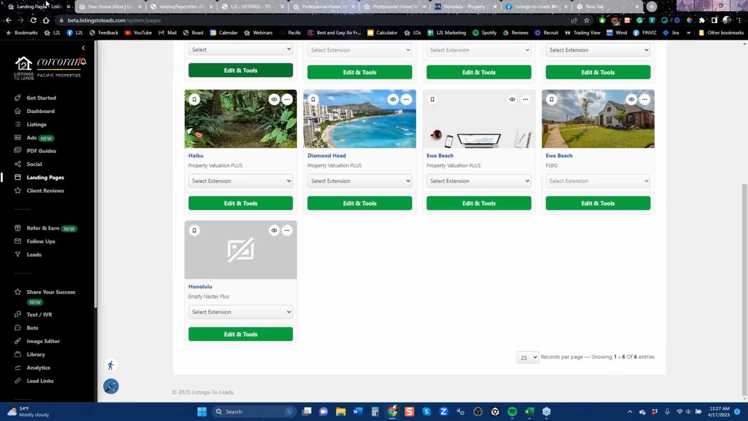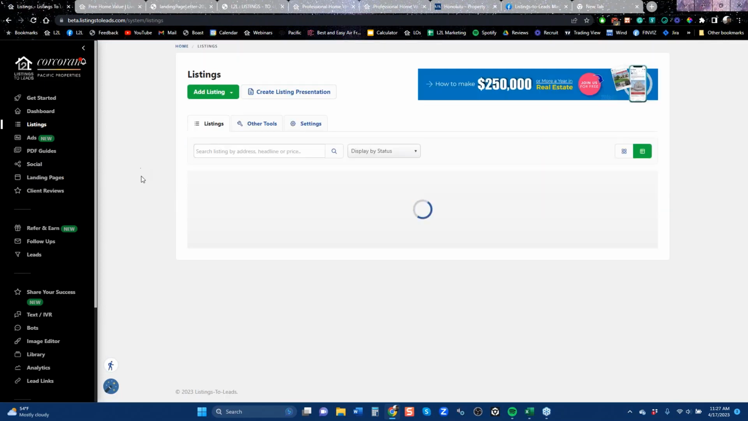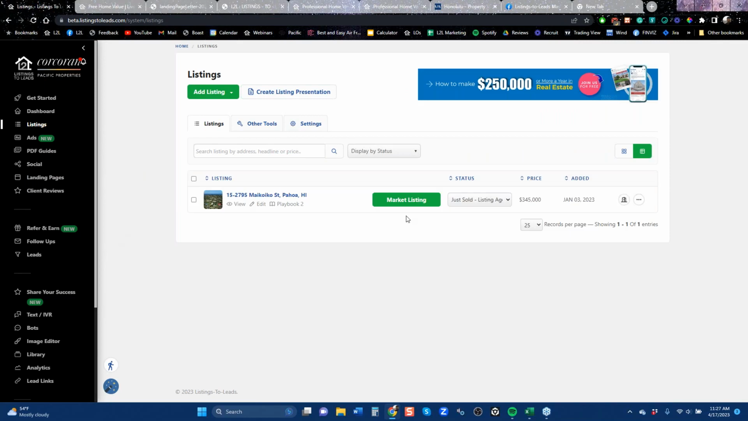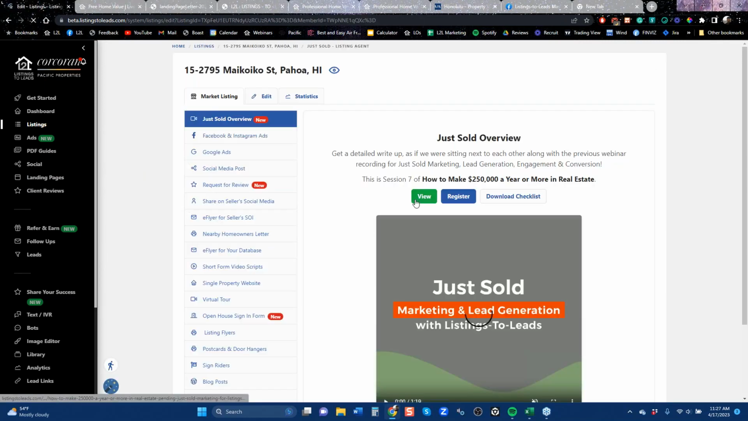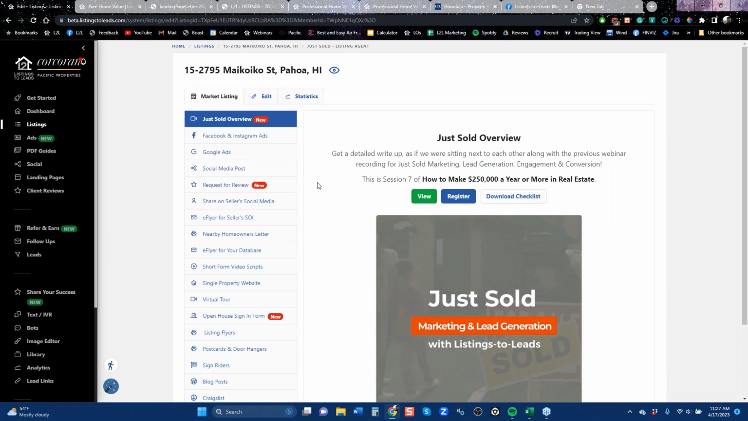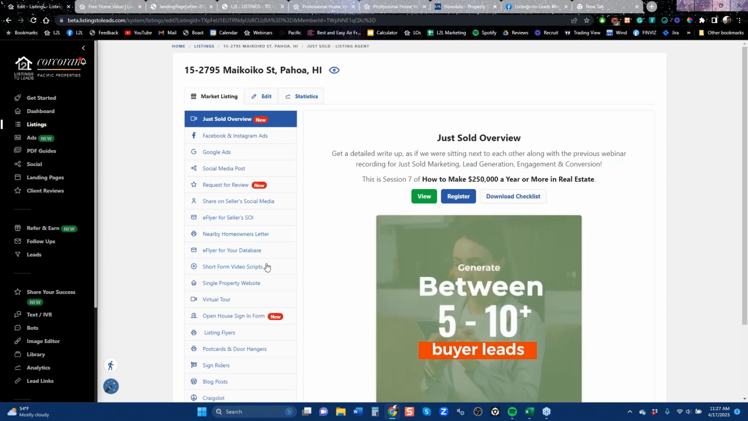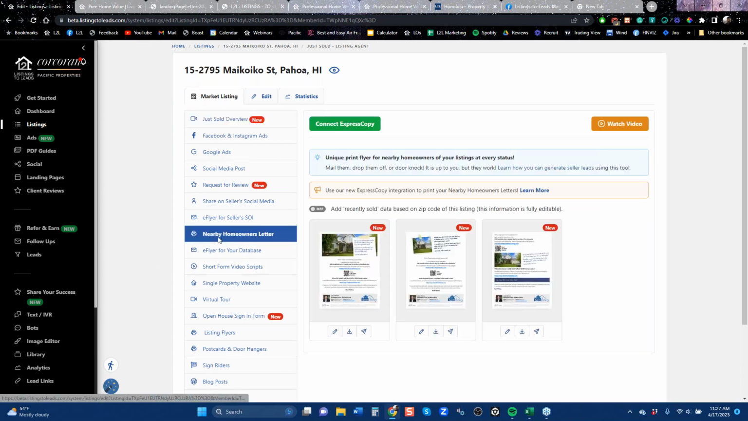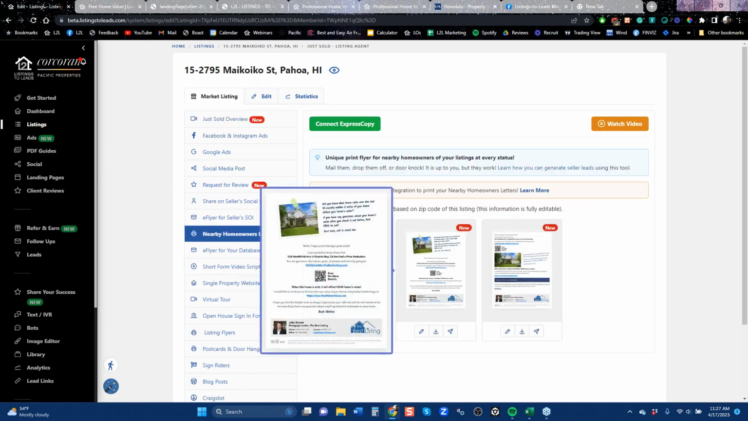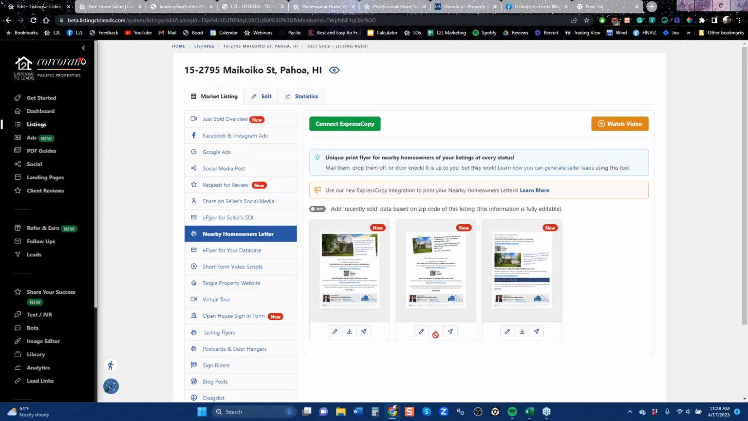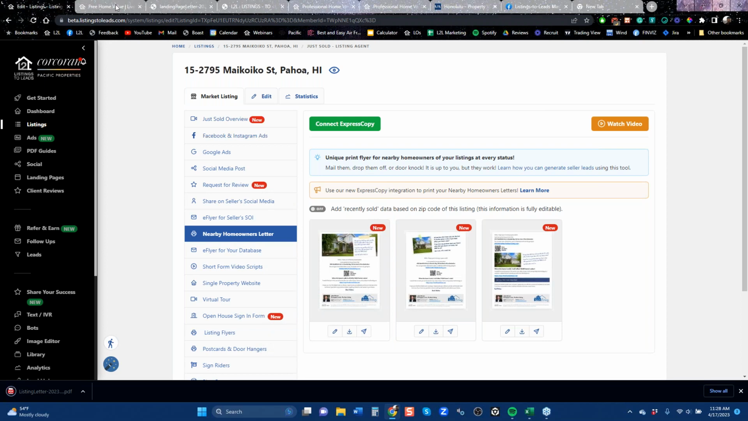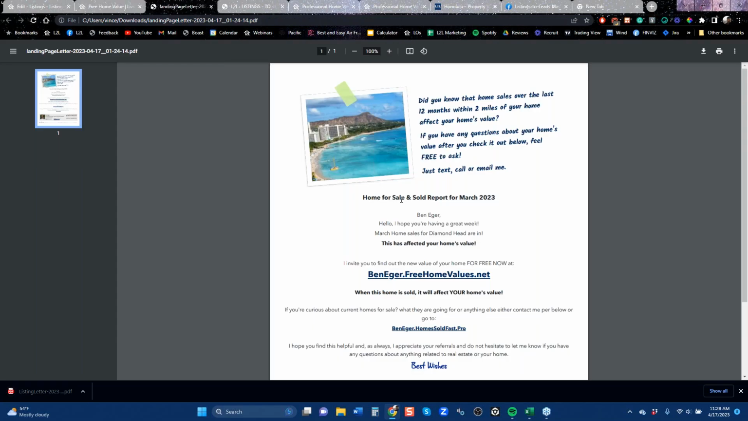But there's also, if we go to listings, the letter he is using is created here. I definitely want to make sure you're using it here too. So when you have a listing, it sits here and it could be just listed. It could be open house. It could be just sold. It could be pending. And you will notice that we have a nearby homeowner letter. And that nearby homeowner letter looks similar. Let's download it here. It looks very similar to the page we've been talking about, right?